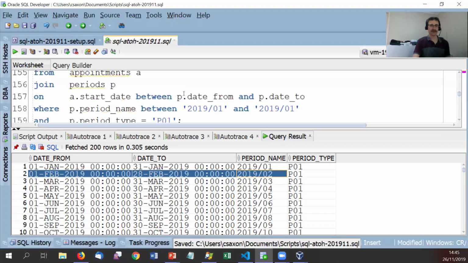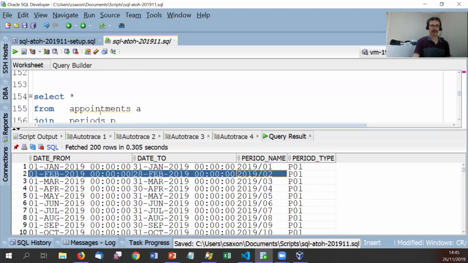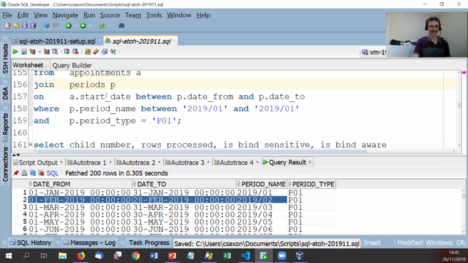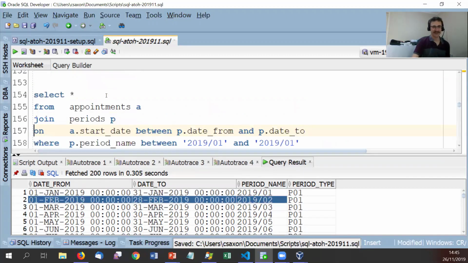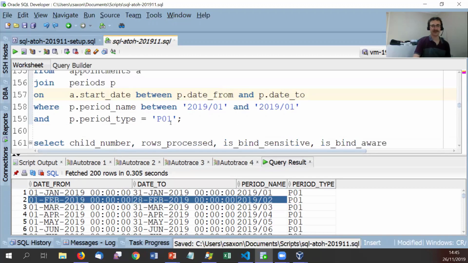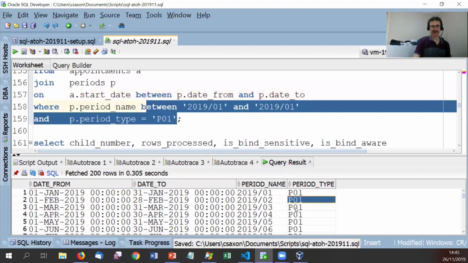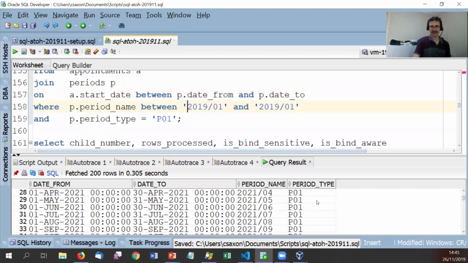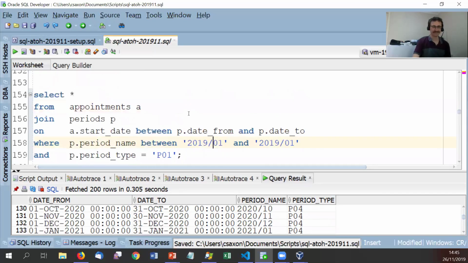So what I'm going to do is join the appointments table to the periods table. And now here's the interesting thing. I'm going to be looking for dates between these from and to for a particular period type and name. Just to show you there's actually duplicates, each period could appear multiple times just with different names. Let's slightly recreate what the original question looked like. All right then, so we're going to run this query, and what's going to happen here?